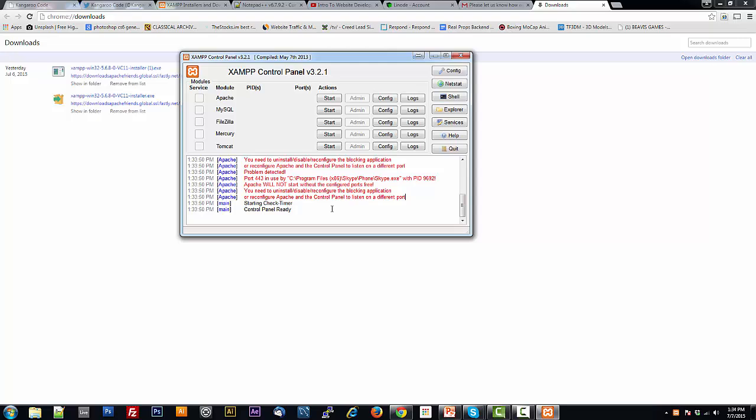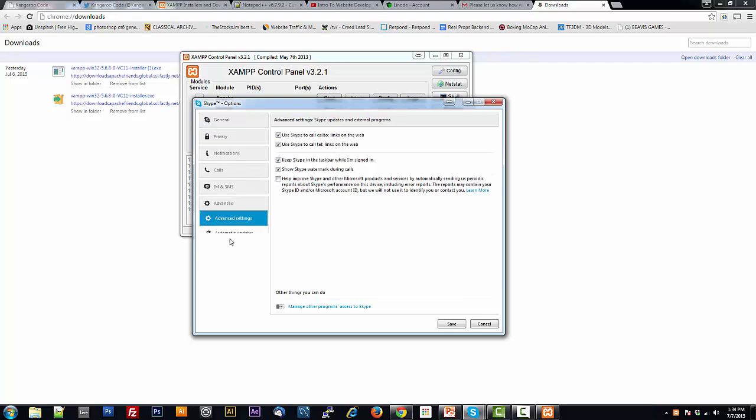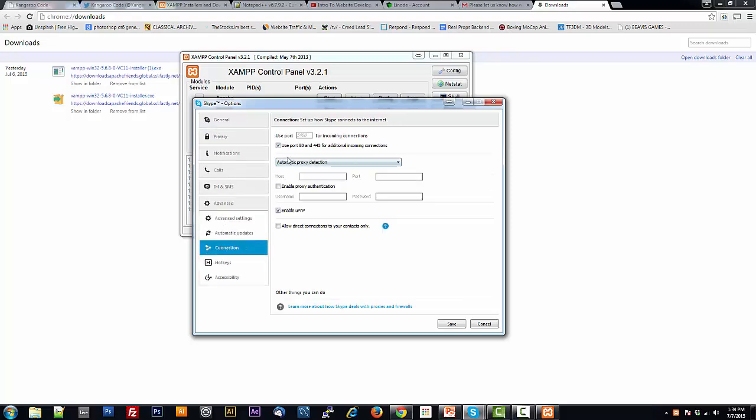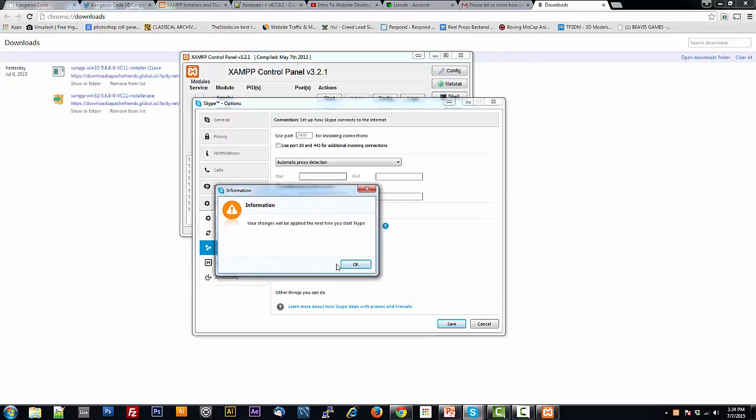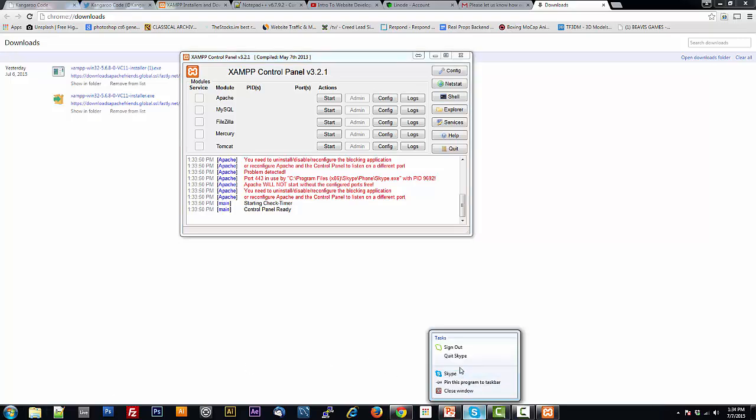And we're going to do it in 2 steps. So this is going to show up if you have Skype installed, and that's because there's a conflict with the ports that this application is trying to use. Don't worry about whether you know what ports are or not. All you have to do is in your Skype, go into Tools, Options, go under Advanced, click on Connection, and uncheck this box, Use port 80 and 443. Hit Save, and then it will tell you that your changes will be applied the next time you start Skype. So, of course, let's quit Skype.